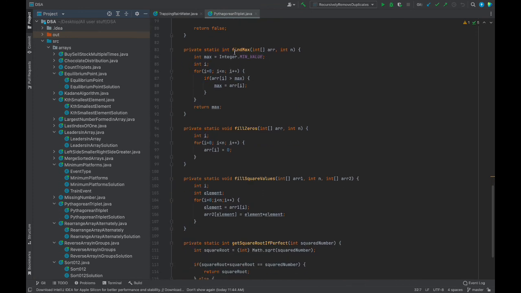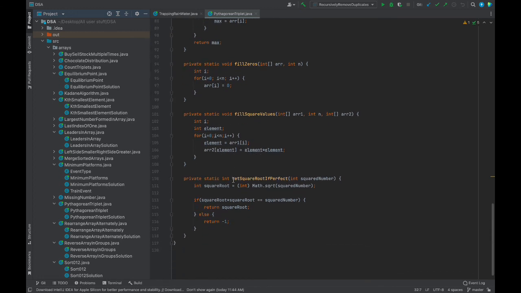Find max is simple. We iterate over the array and return the maximum. Fill zeros is even simpler. We iterate over the array and we fill it with zeros. Fill square values is also simple. We iterate over the original array and we get that element, and then corresponding to that index in the new array, we fill its square value.